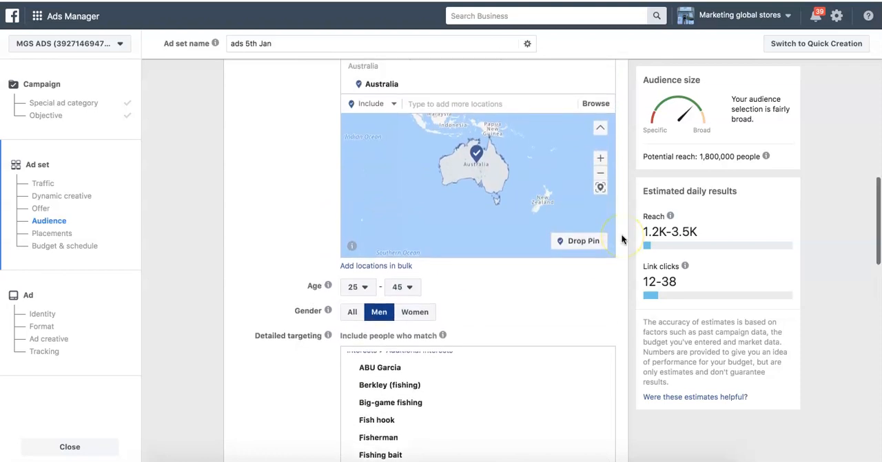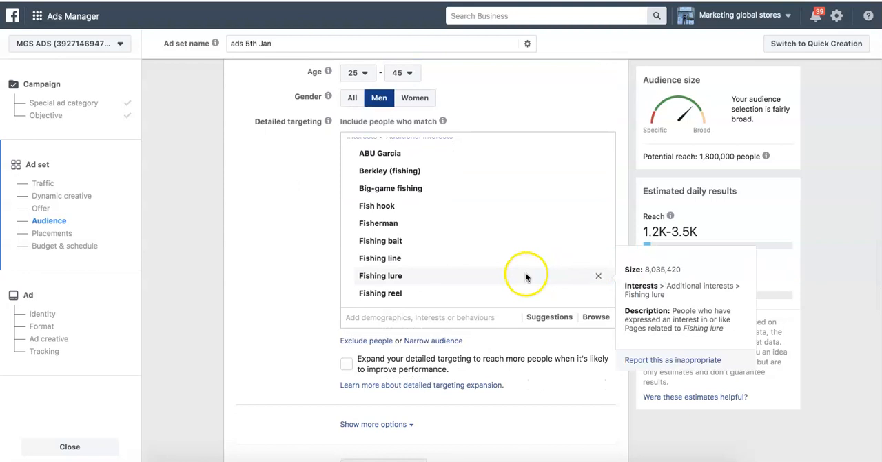And now it's telling me that it should always stay in the green here. It should never be too specific and it should never be too broad. As long as it's in the green, I'm happy with that. And on average, my daily results is 1.2 to 3,500. So about 1,200 to 3,500 people a day, okay, are going to see my ads. It's going to reach that many people. And Facebook's telling me for my $10 a day budget, I should get 12 to 38 clicks to my website. Okay, great.